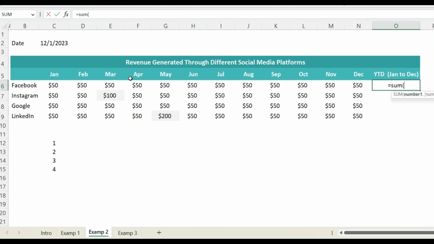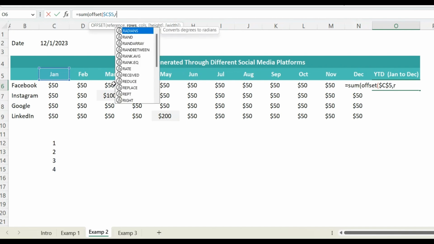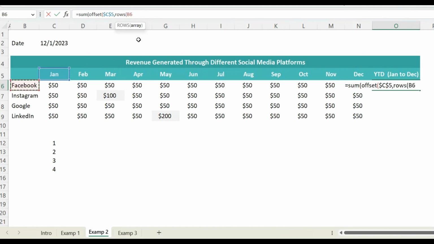So SUM, because we need the sum of this, OFFSET, and reference, which is the starting point. Let's take C5. And for rows, we do not want to mention it manually for each of these rows. Therefore, we will be using the ROWS formula that we just looked at. Columns we do not need, therefore we will mention 0. Height again not needed, therefore we will skip it. And width is this. We want the sum of a specified number of months, therefore we will be using the MONTH function to pick the month from this date.